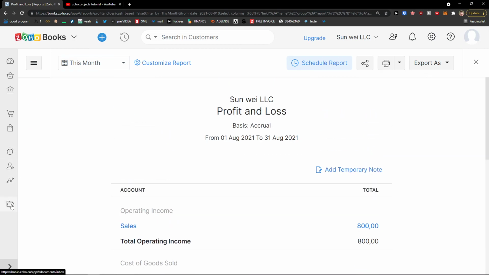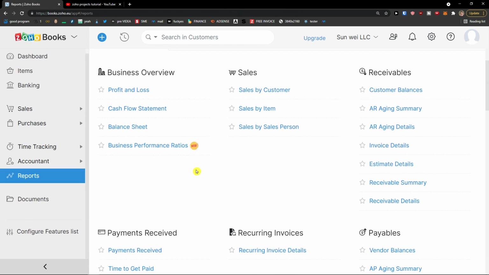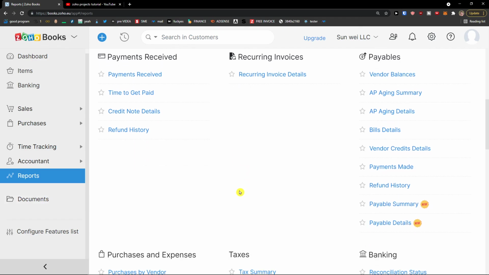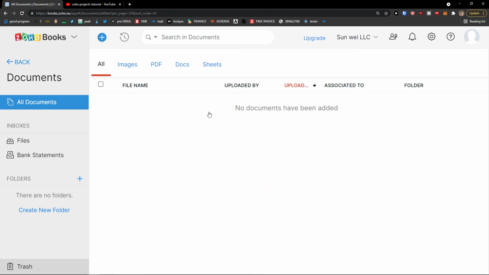Now, when you go further, what you can do is to simply click again on reports, and you can have plenty of reports here that you can choose. So if you have any questions about the reports, ask me down in the comments. And the last thing, documents, you can enter files here and upload them.